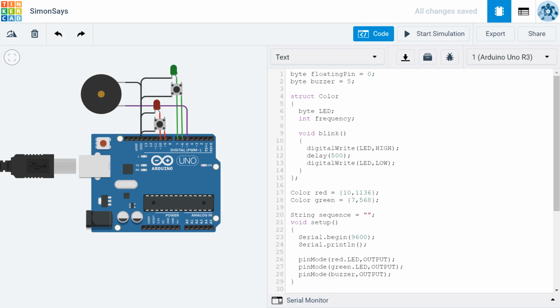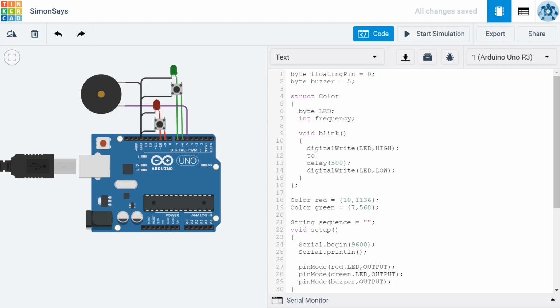And then I need to modify the blink function with one command, and that command is going to be tone. This command causes the buzzer to generate a tone, but we have to tell it what pin the buzzer is connected to. So we just say it's the buzzer pin. And then we also have to tell it what frequency we want it to generate. Well, it's whatever frequency we have passed to it. So it's whatever this is right up here.